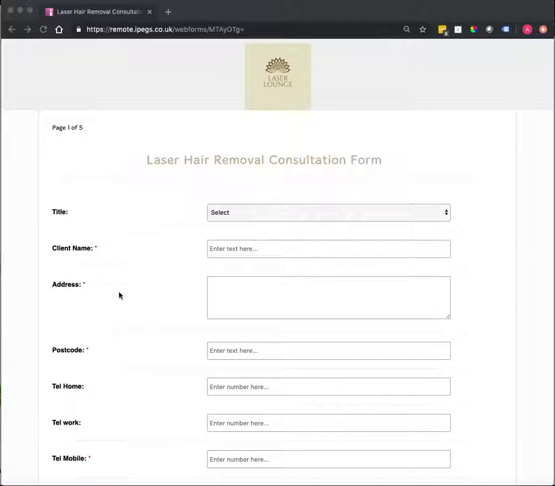So you can choose the template, but if you want to edit or add or remove any fields, then you can do this via the IPEGS portal. This form can be sent to your clients before their appointment via email, which saves valuable time on the day. And it also enables you to identify any potential medical issues prior to the actual appointment.